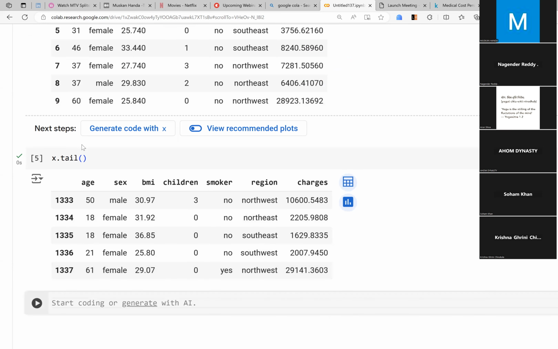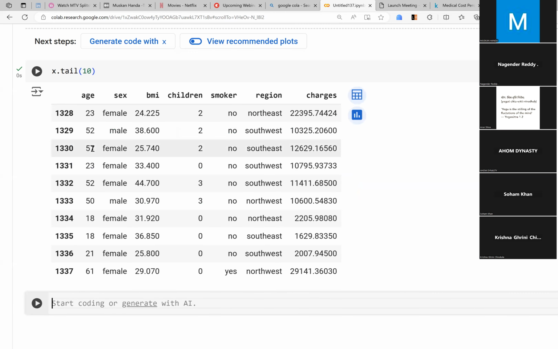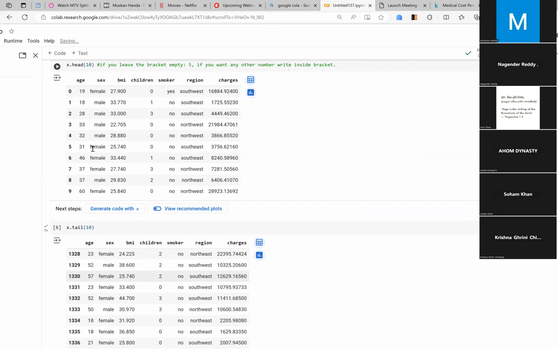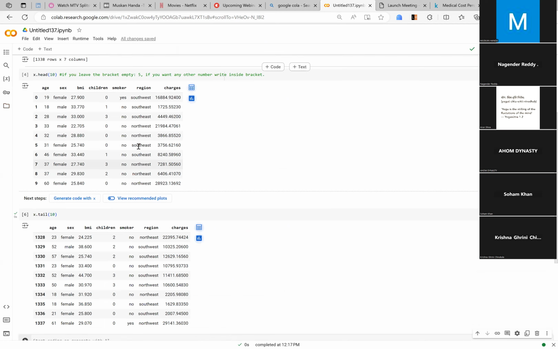Now, similarly, if you want to see the bottom 10 values, you need to write a number here that I want to see the 10 values. Okay, I'll give you a minute. Please try head and tail both. And if you are done, you can write Y in the chat so that I can answer if you have any other questions.